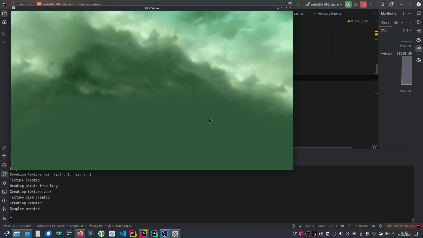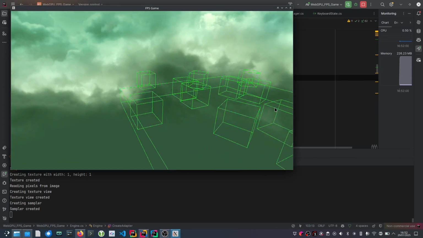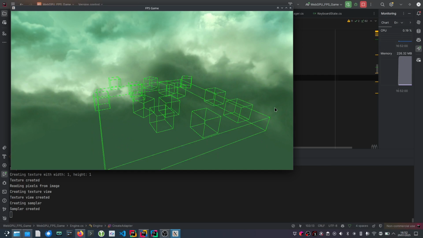So last time we basically learned how to do wireframe, right? And how to debug our physics. Well, just basically create a wireframe for our physics. And this time we're going to start laying out terrain.